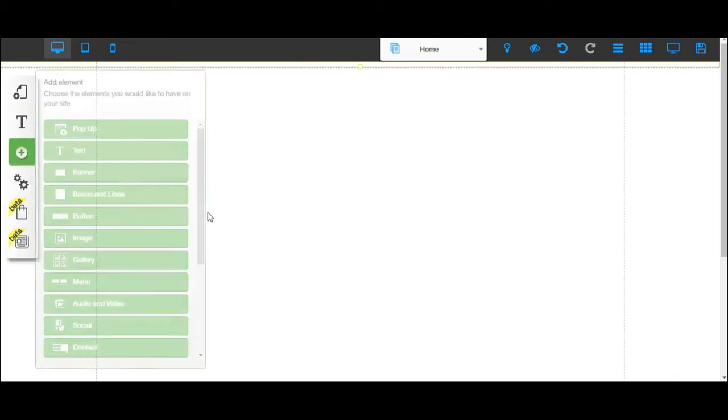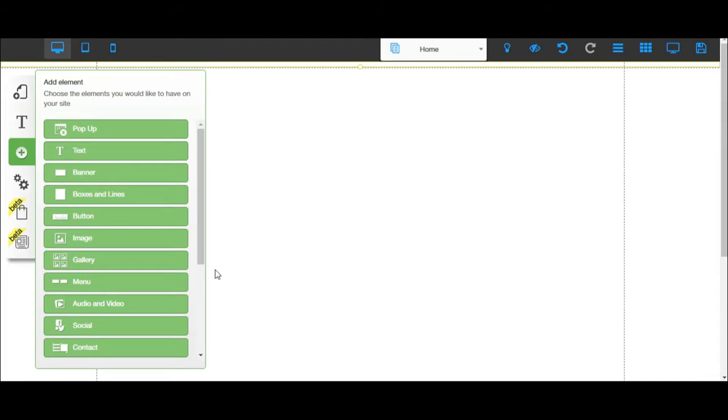Okay, boxes and lines, as that suggests, you can set up a box, and you can put an image on top of your box or an image in the box. Buttons, we can use buttons in a whole variety of ways, from sending people to another page, or getting them to sign up for something, or sending them to a different website if you wanted.